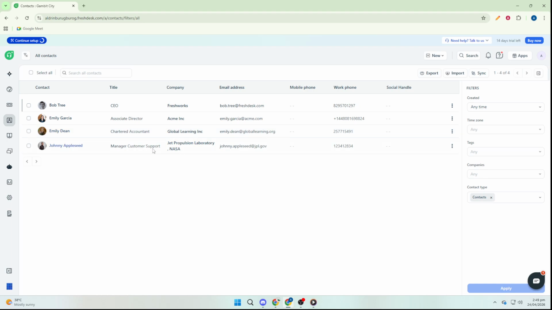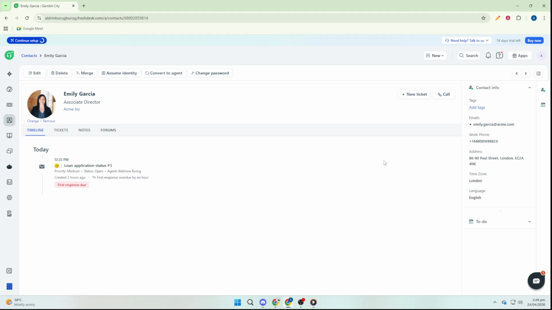Next, open the contact by clicking on their name. This takes you to the contact's profile page where you can see their details and related activity. Pause here and verify again that this is the exact record you intend to remove.